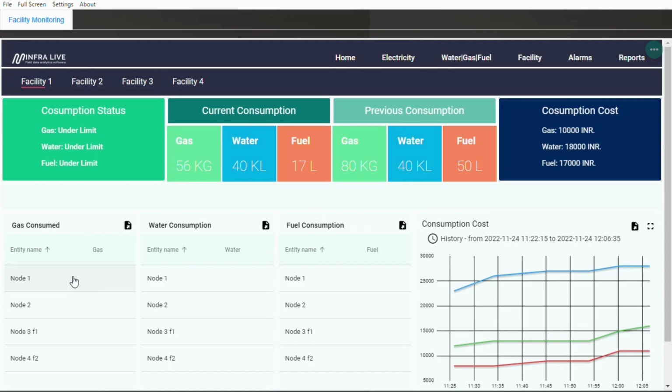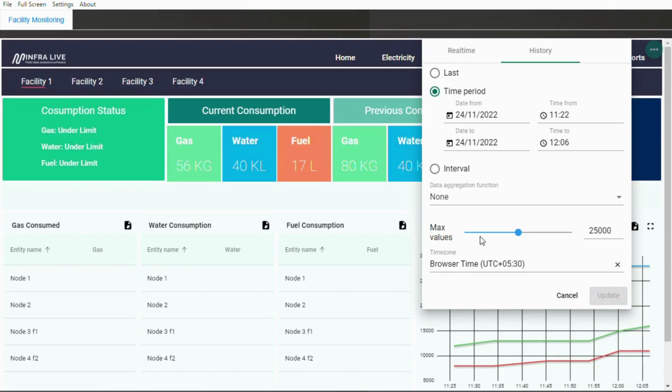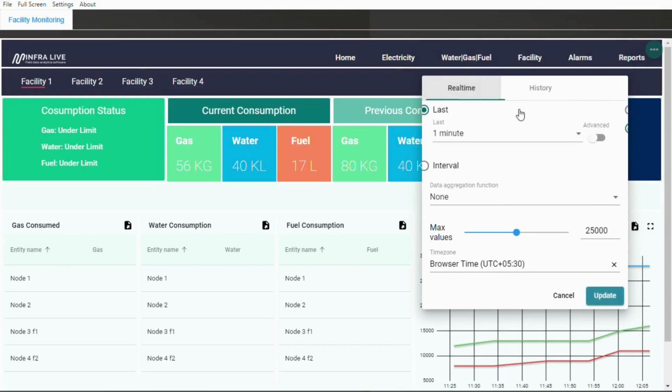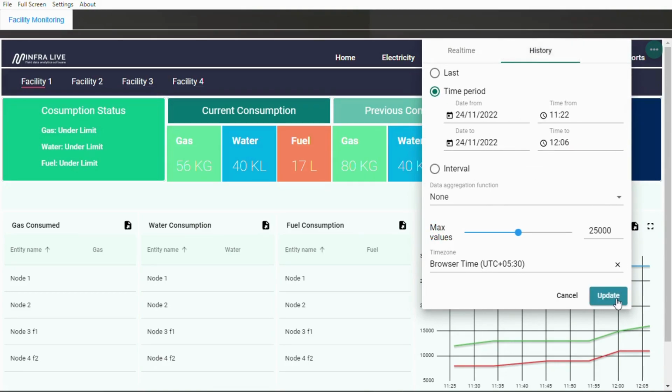So here also you will get what nodes are connected to what parameters. If it is a gas related node, what is the consumption? If it is a water related node, what is the consumption? And if it is a fuel related node, what is the consumption? Here we have defined a graph where you can understand the consumption for each day. Here also, clicking on the timing option, you can change it to real time or history and understand how the cost has been generated over the days.